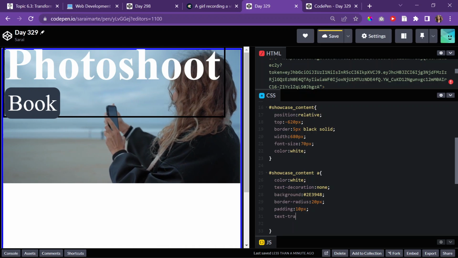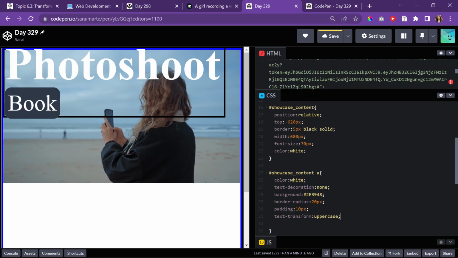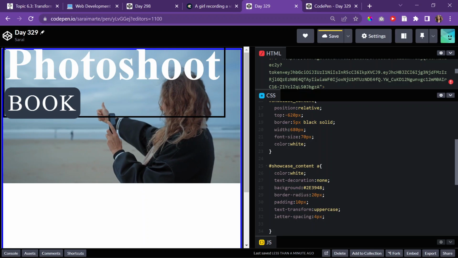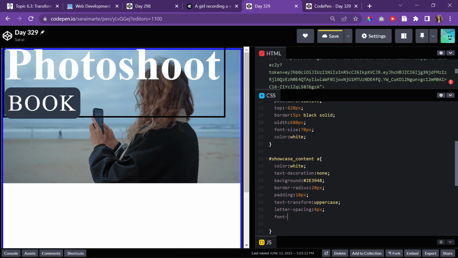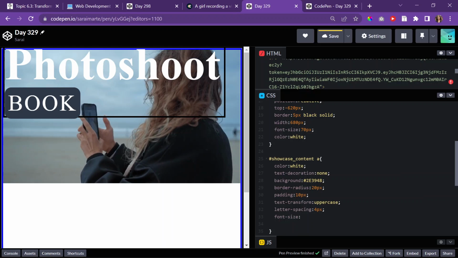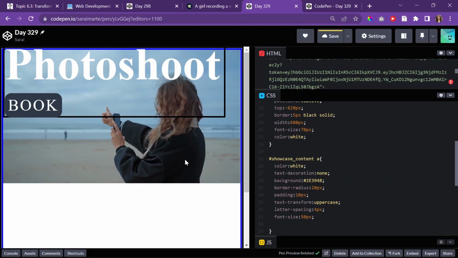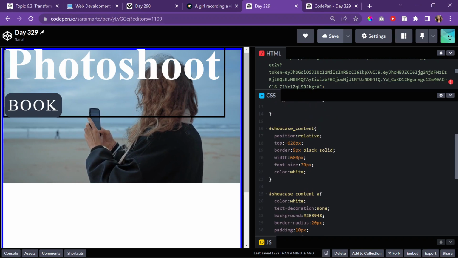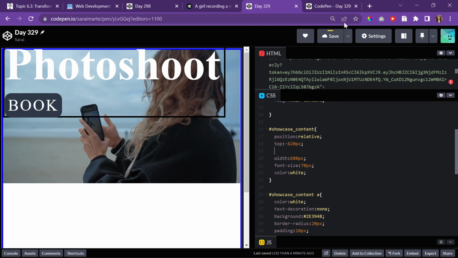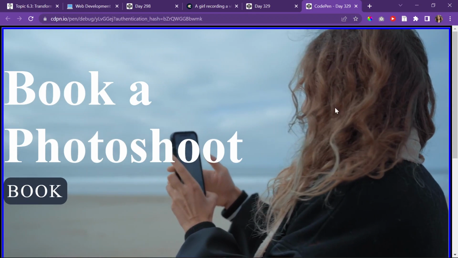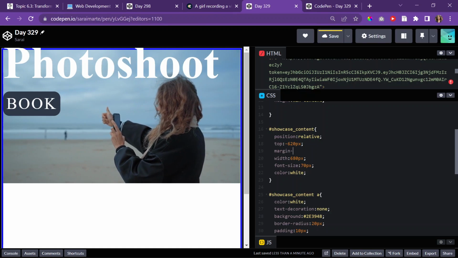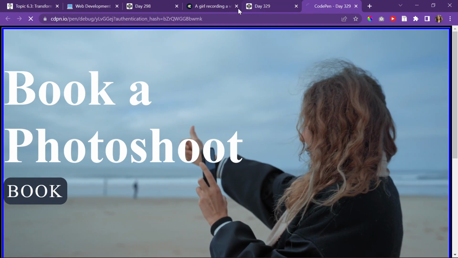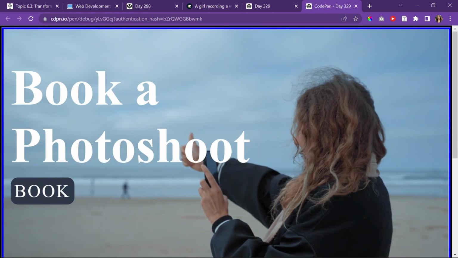Let me do something. I'll do text transform to make it all uppercase. And I'll do letter spacing to make it kind of spacious here. And I'll override the font size to be smaller. So I'll do something like 50 pixels. This just looks so bad. It's okay though. I'll get rid of the border of the showcase content. And also give it a margin from the left of probably 20 pixels so that there's space between. There we go. Book a photo shoot.